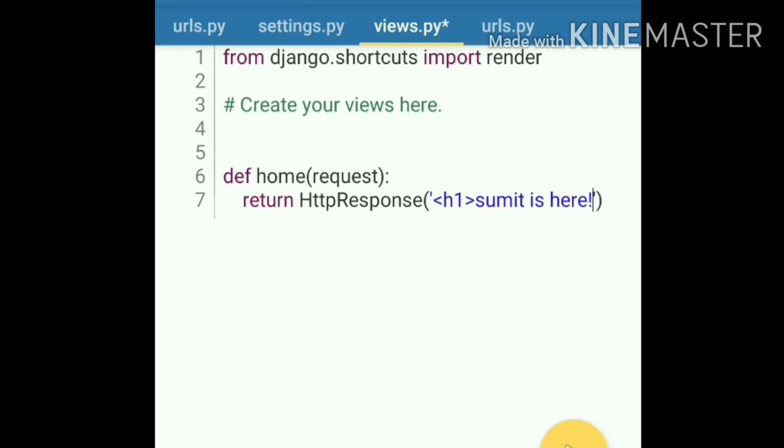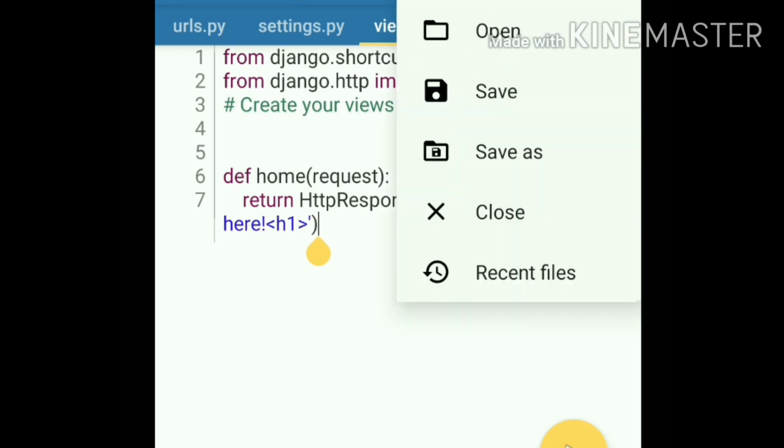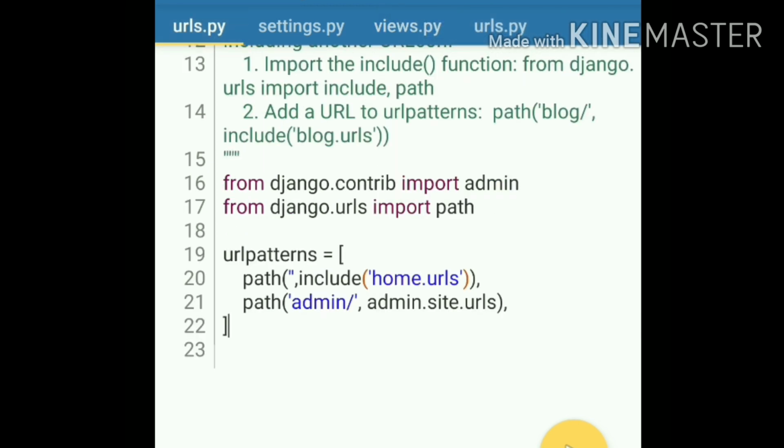Now the work is done and we have to run our server. So let's jump on the terminal. But before that, we have to import HttpResponse from django.http, and in this case, http is small. I mean, after django.http should be small. Let's save it. And finally, the job is done.